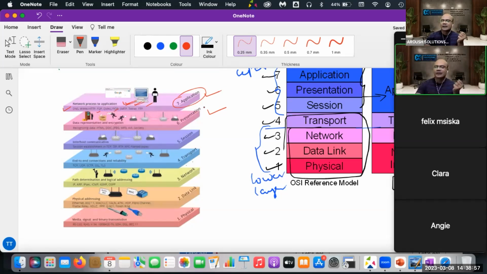In the presentation layer, we recognize the data, like HTML, DOC, JPG, MPG, or AVI files on your socket. It will recognize and represent the data, and it also does encryption. Not only that, it also does the encryptions. We can see here it has written encryption as well.